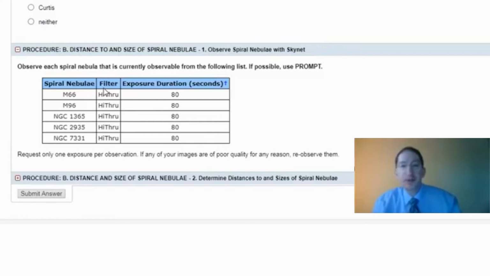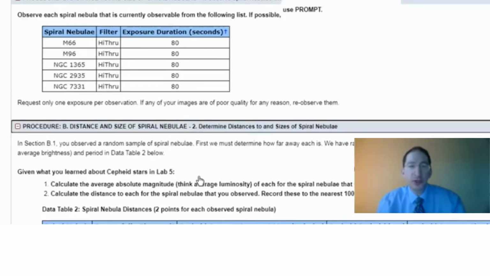These are simple observations in Skynet. They're not repeating. They all use the high-through filter. They're all 80 seconds in duration on the generic telescope, and you should restrict yourself to prompt telescopes for this observation because you want that higher image quality. Now, hopefully, you've already put in these observations about a week ago, and you're ready to move on to part 2 of section B.